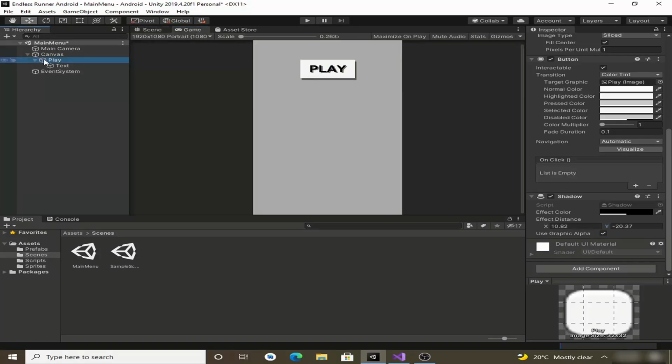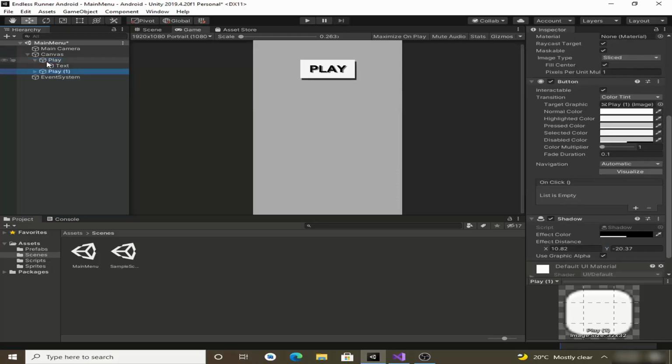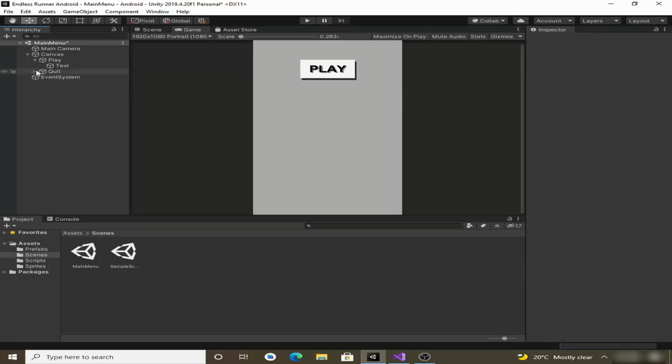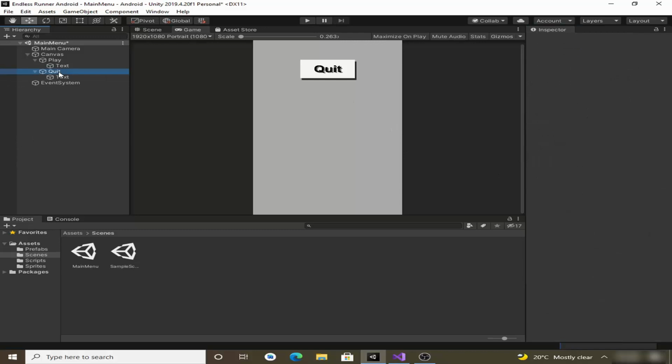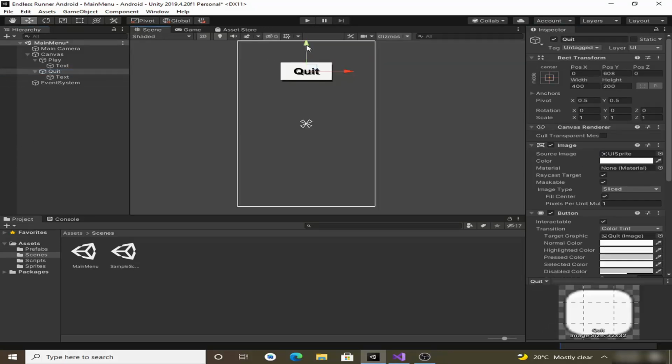So let's press Ctrl D and we will rename this to quit, and we will also change the text on the button, quit, and let's reposition it. Okay, so we have only selected the text. We have to select this whole quit button.